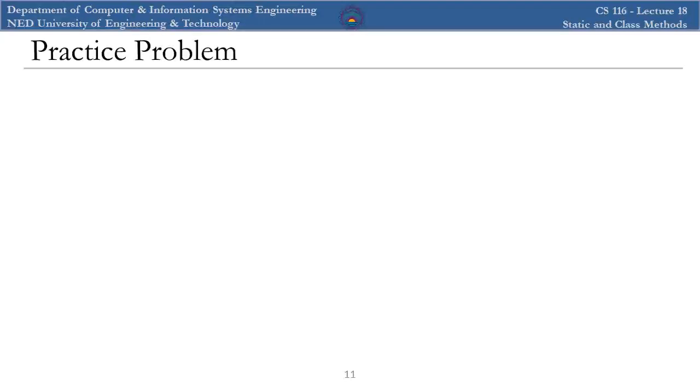Now let's do a comprehensive practice problem which will help you revise all the concepts that we have studied this week, like operator overloading, static methods, maybe decorators. So let's see that. The example that I'm considering here is this fraction class. We have already created a fraction class. We'll extend that class for more functionality here.